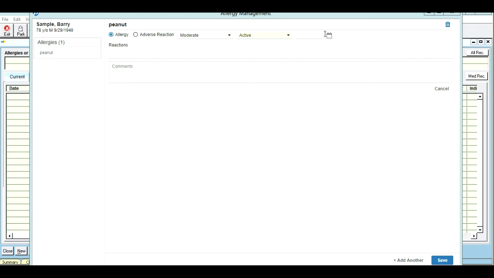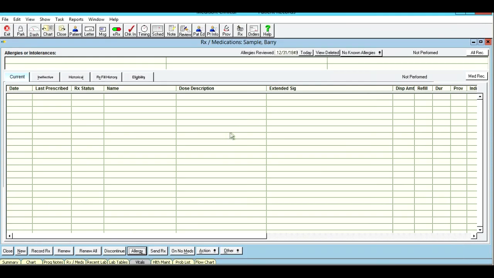You can put in your own comments. You can put in reactions. You can put in additional long comments. I'm just going to hit save. And if you had multiple allergies, it would preview the same way. You also still have the allergy reconciliation.